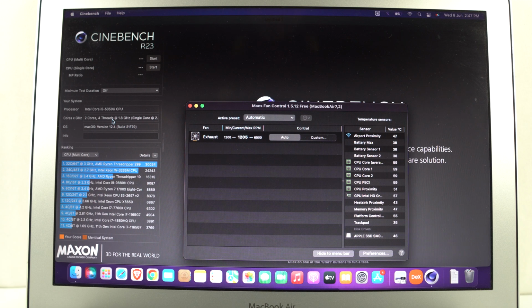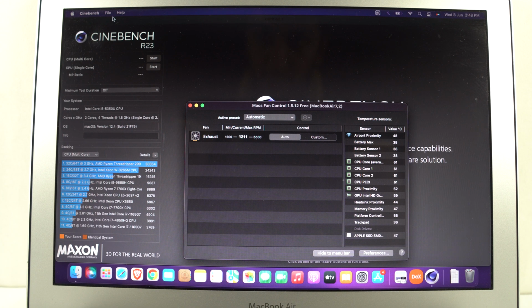So hey there everyone, this is a MacBook Air 2017 and the processor inside this MacBook Air 2017 is running way too hot, and I have a few programs running up front. First up we have Cinebench that I will be using to stress the CPU, and I have this Max Fan Control program that I will be using to monitor the CPU temperature, and I'm also going to use this software to max out the fan speed.